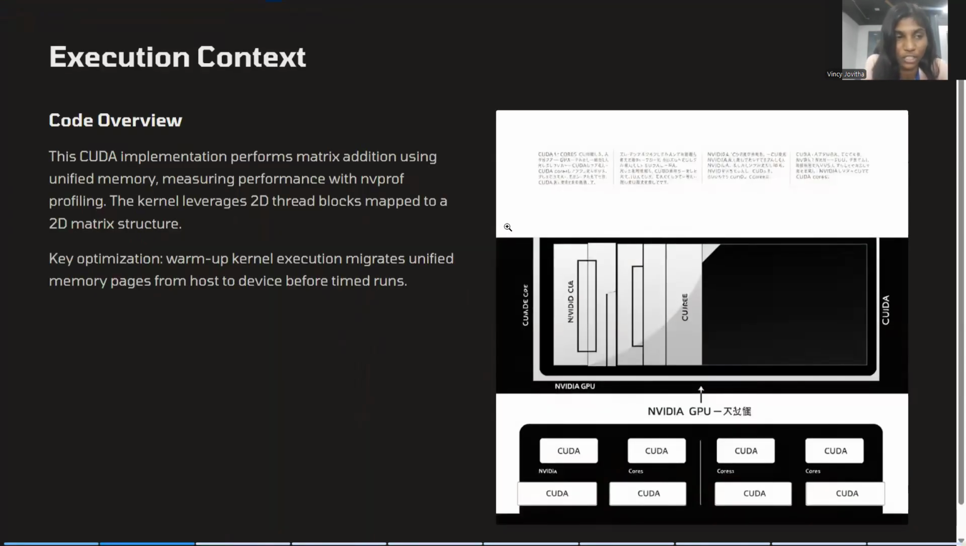Execution context, the code overview. This code implementation performs matrix addition using unified memory, measuring performance with NVProf profiling. The kernel leverages 2D thread blocks mapped to a 2D matrix structure. Key optimization: warm-up kernel execution migrates unified memory pages from host to device before timed runs. We can see that in the images right there.